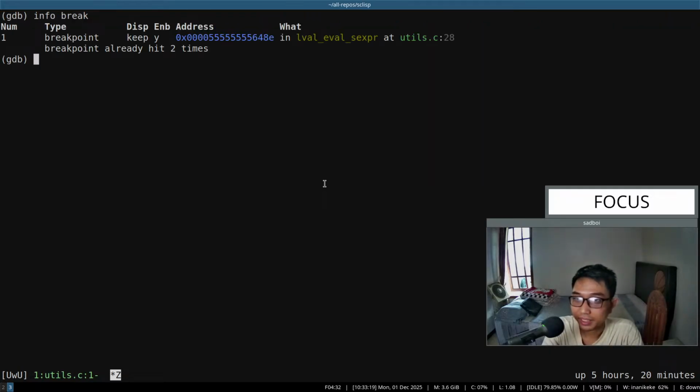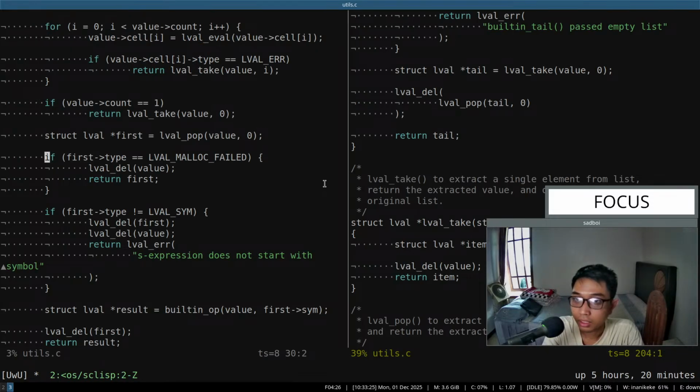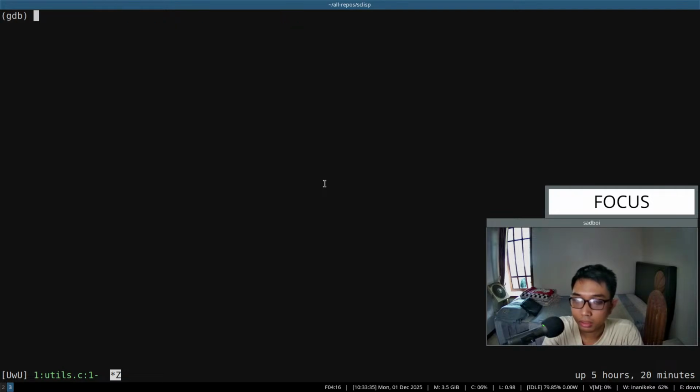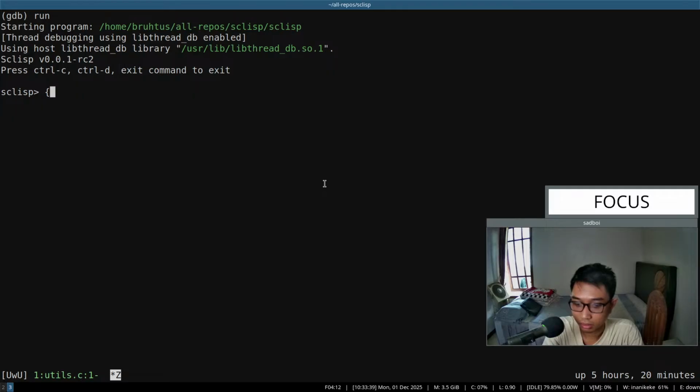Info break, right? Delete one. Adding breakpoint on the enter T. Break enter T, okay. And then run again. To 69.1.